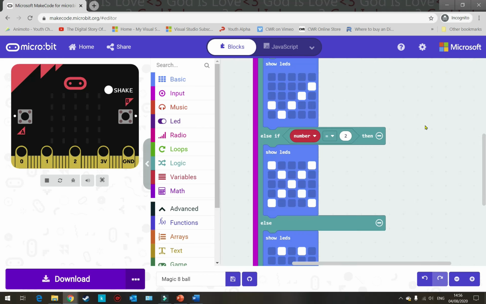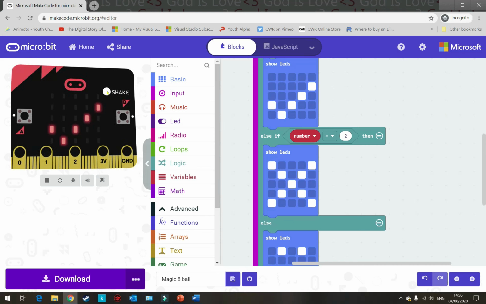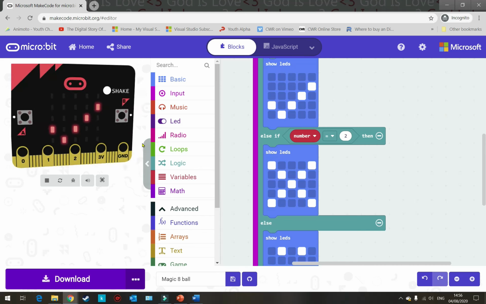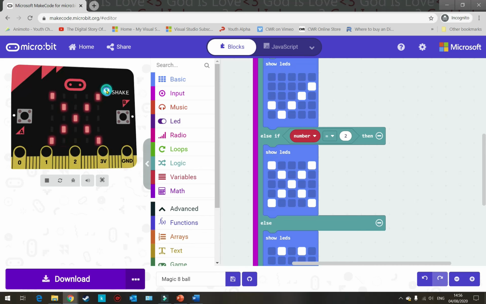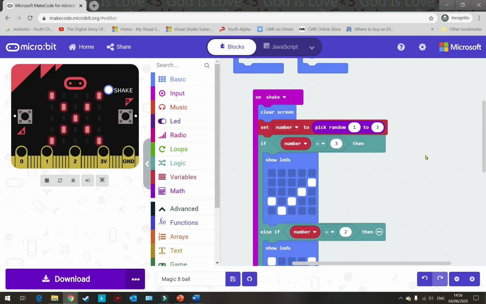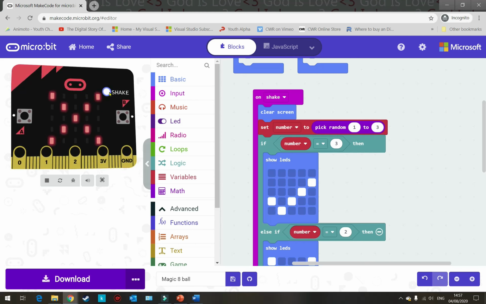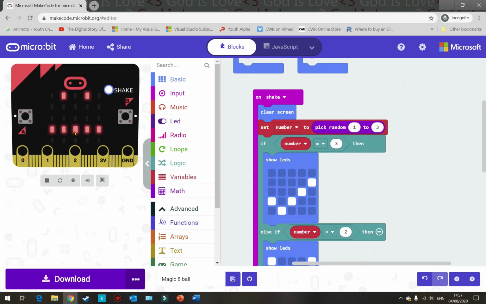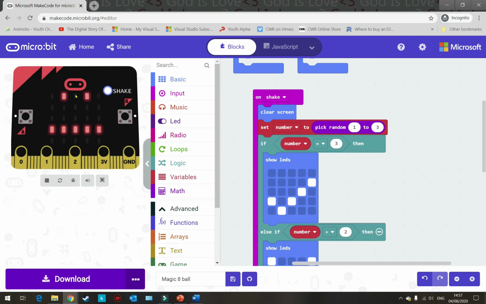What you need to do now is test it on the virtual microbit, which is over here. So to do that, you can wiggle it like I've just done with my mouse. You can press the shake button. There we go. And every time I do it, it gives me a random answer. So you would test it by asking a random question such as, will I be rich and famous? Press the shake button. Probably not.